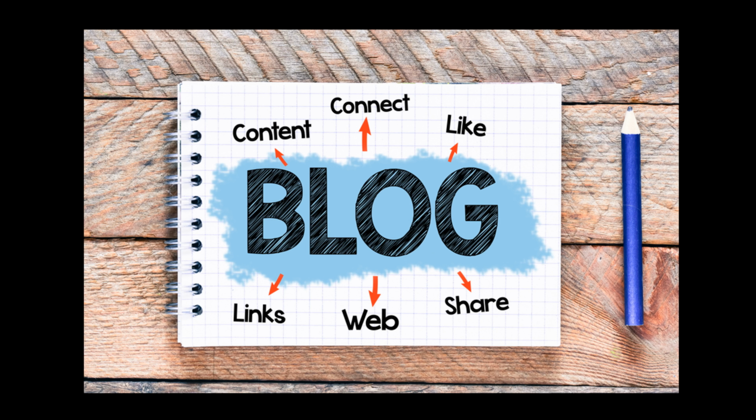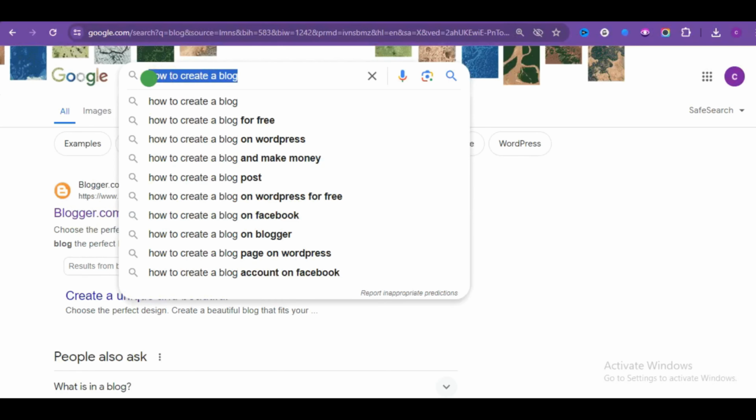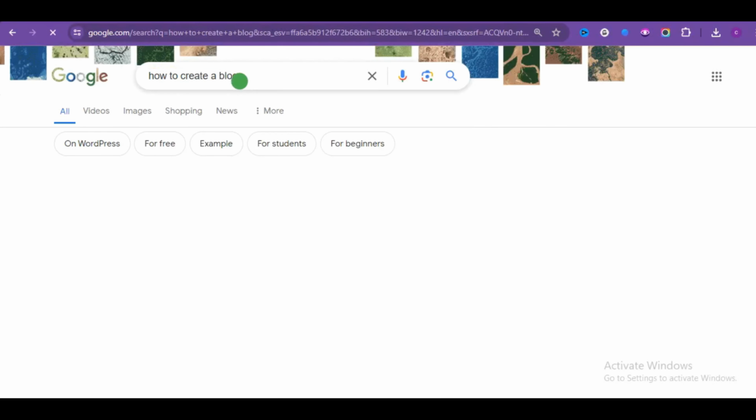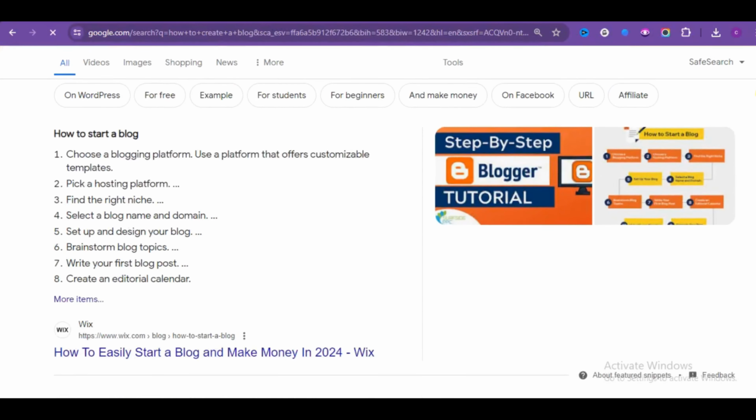The next method with which you can actually promote your affiliate link and make sales easily is with blogging. For some beginners, blogging can be daunting, but in the real sense, blogging is quite easy if done the right way. Plus, you can generate lifetime revenue. If you come to Google right now and type how to start a blog, you're going to be seeing all of this showing up right here.